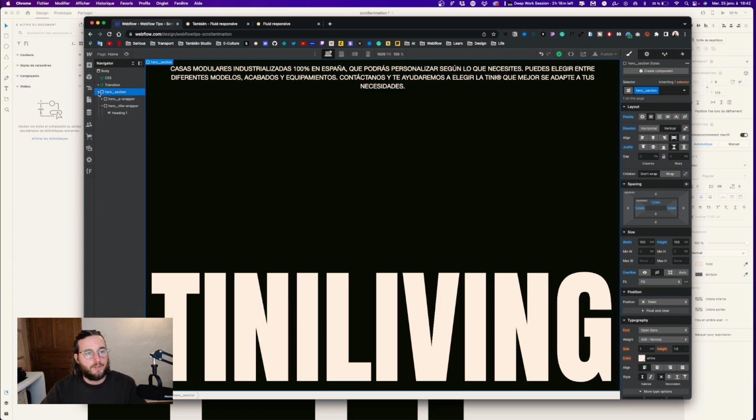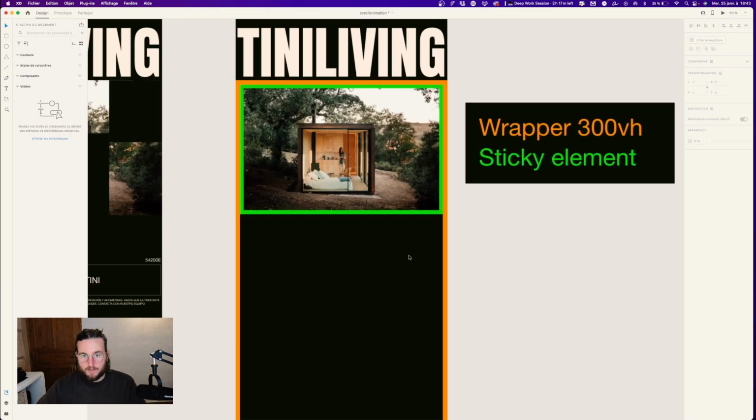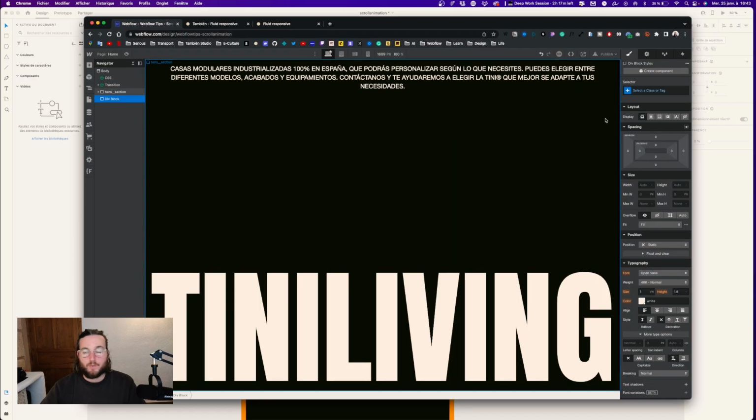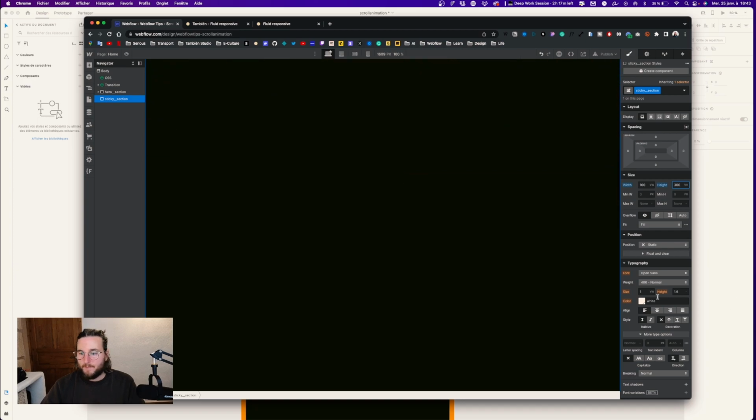So we have our first section, and now let's build our second section. First we create a section that we're gonna call sticky section. And to this I will give a width of 100% and a height of 300 VH. And now you can see we have a long div of 300 VH.